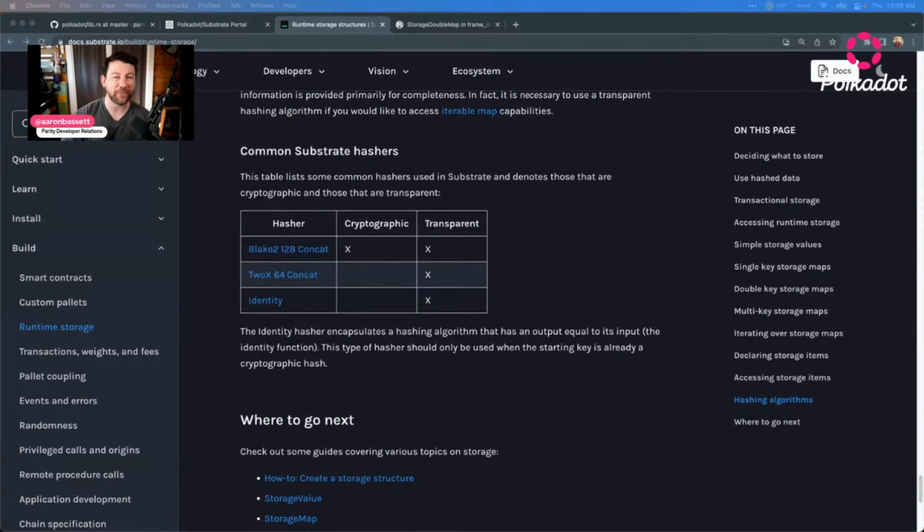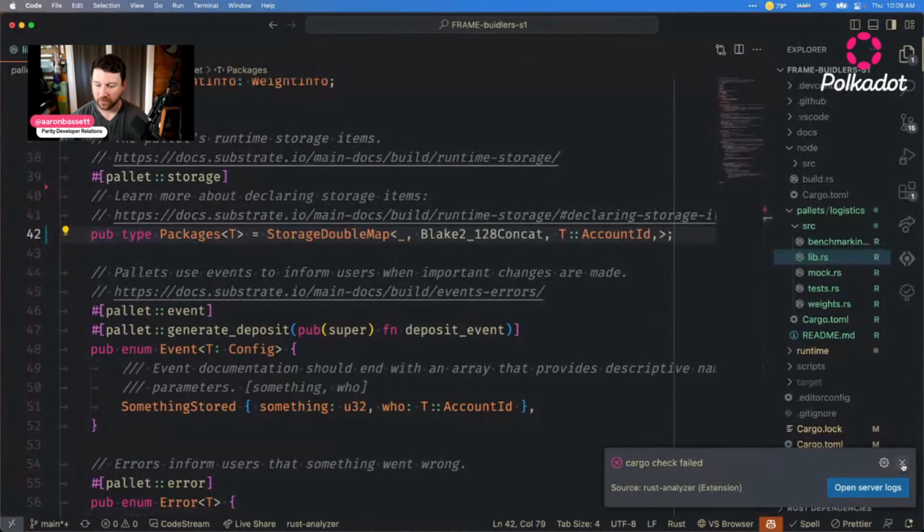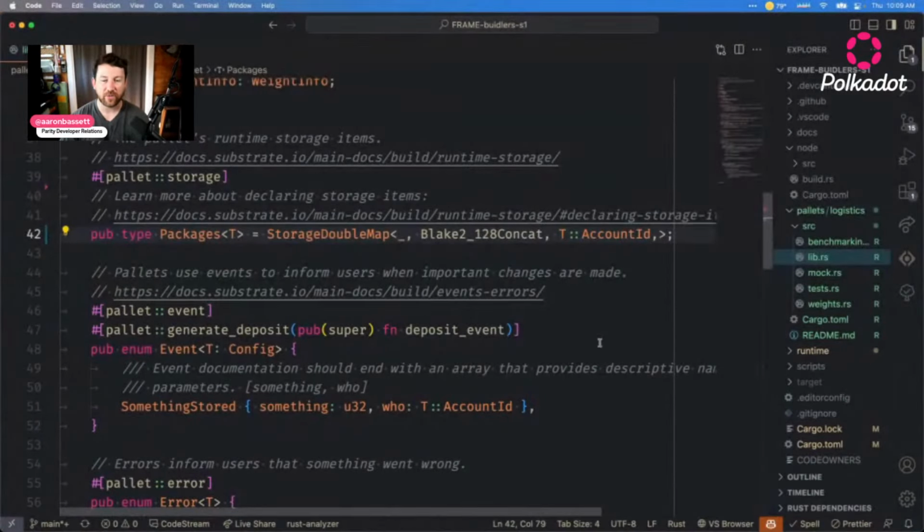Awesome. Okay, thank you. So we're going to use Blake 2 128 concat here. The first key that we're going to use in our storage map is going to be the account ID of the person who wants to ship something. They're creating the delivery. And the next thing that we're going to put in here is going to be an ID for that delivery.